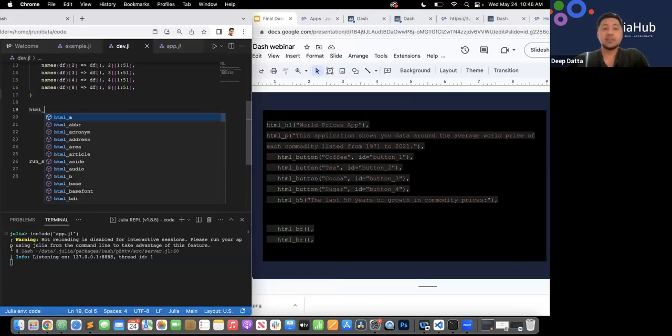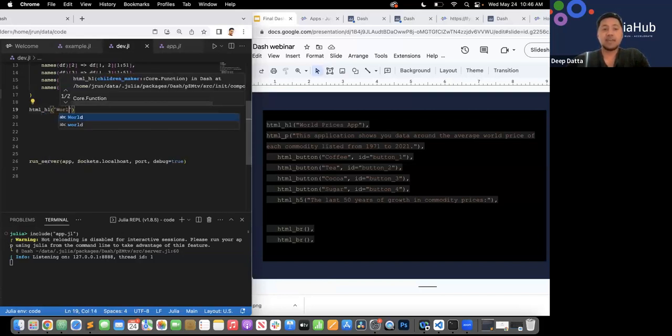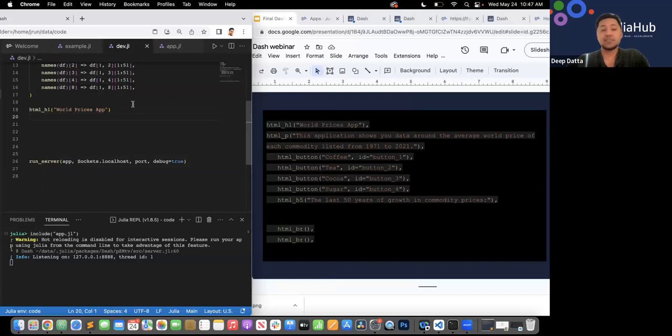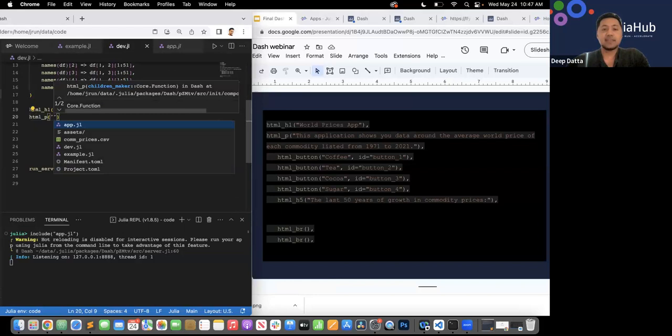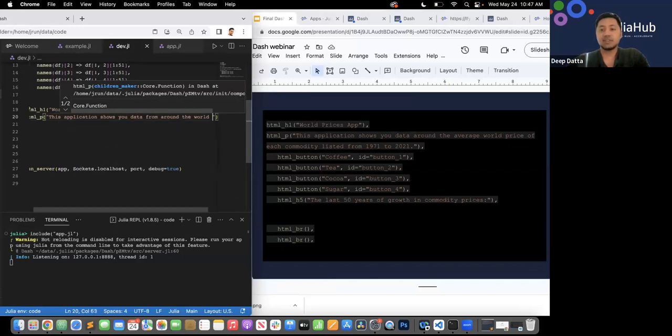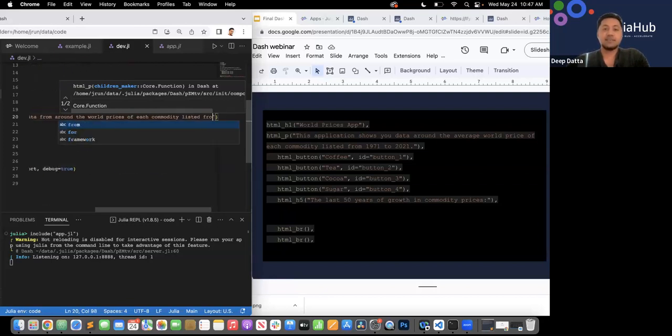So I'm going to type in HTML underscore H1, and we're just going to say world prices app. As you know, if you've used Visual Studio Code, as I type this, it gives me auto suggestions to fill in the information. You can ignore those, but they're going to pop up on the screen. Next, after H1, we're just going to have a P tag, and this is just going to say, this application shows you data from around the world concerning world prices for each commodity listed from 1971 to 2021. Okay.